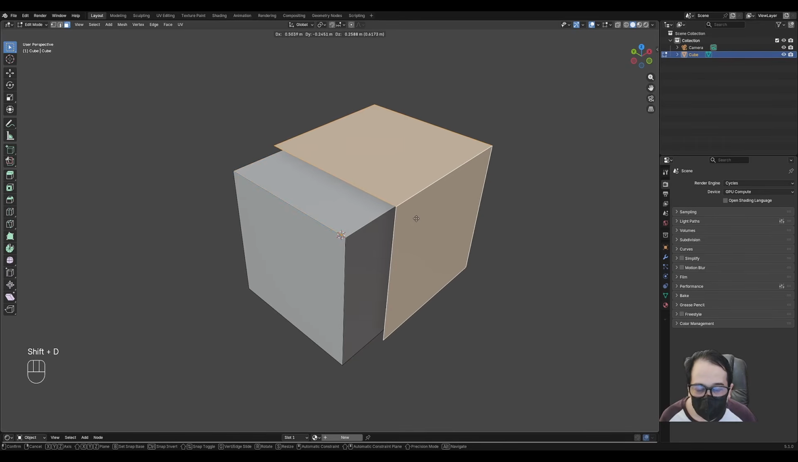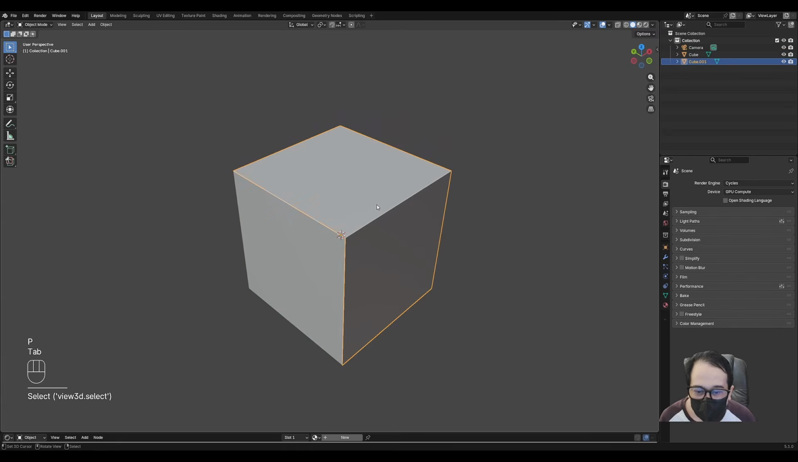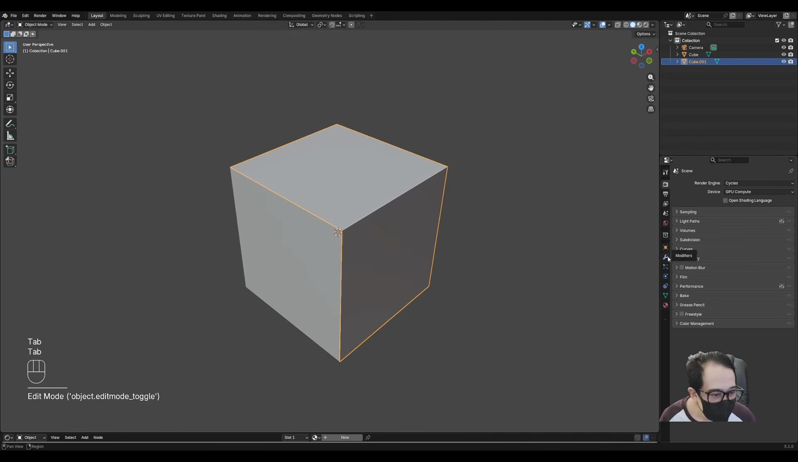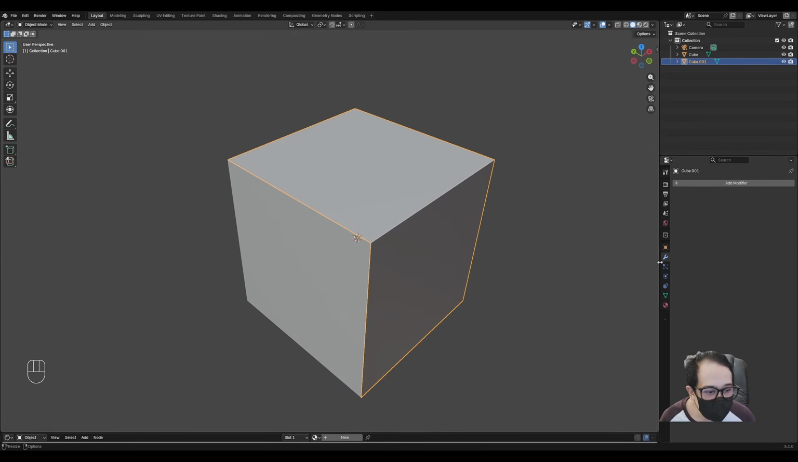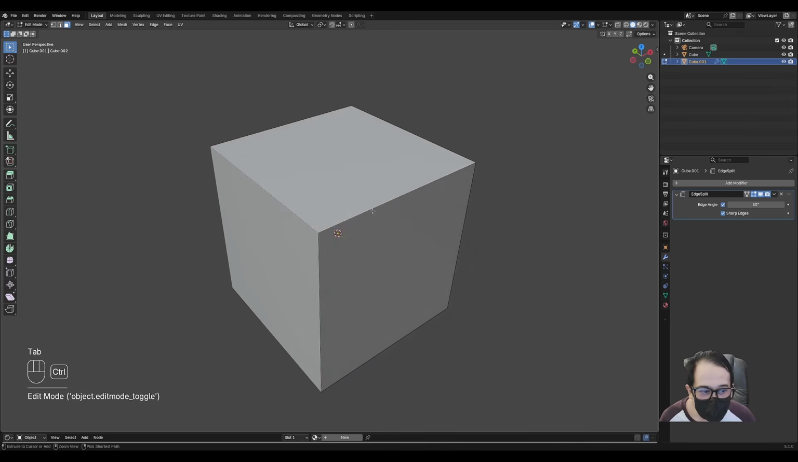Shift D to duplicate the area or the faces, and then P to separate. Then that will become the new object here. In the modifier stack or modifiers tab in the properties window, we add a modifier. First, the edge split modifier, not the solidify modifier. So you add edges, and this will be your panel cut details.